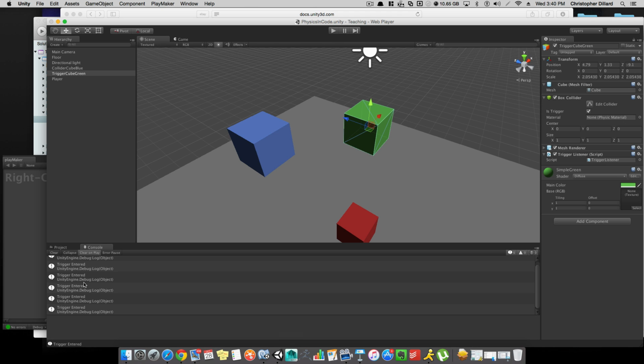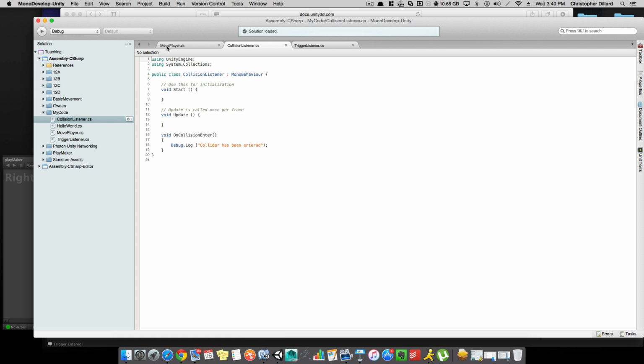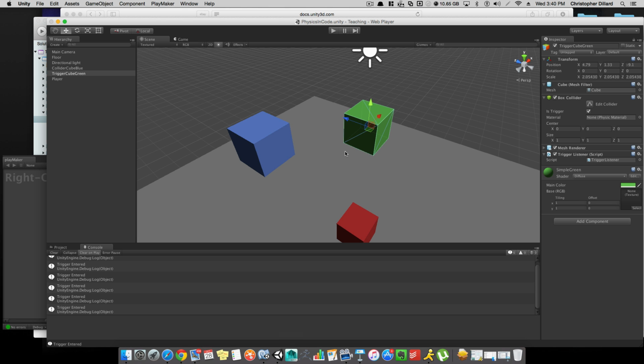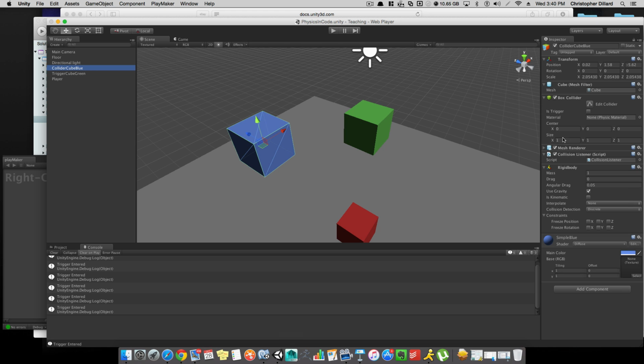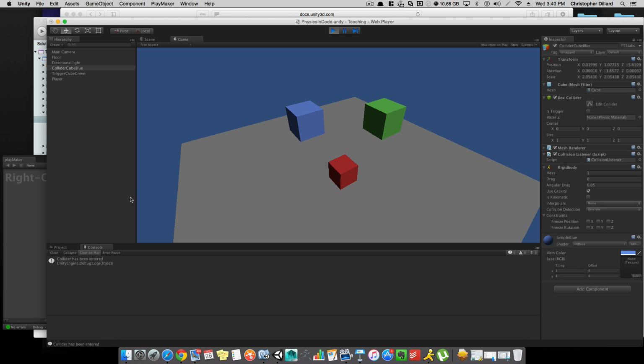Alright, so if we look at that code for collision listener, the only thing it does is, on collision enter, collider has been entered. Okay, now unlike a trigger, number one, it has to have a rigid body. Whether or not you use gravity is entirely up to the programmer's choice, it just depends. Go ahead and hit play and we'll see what happens.